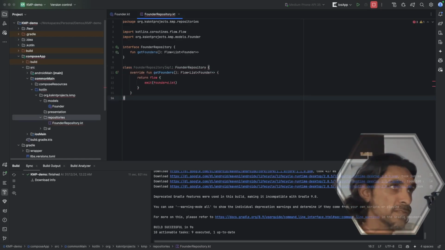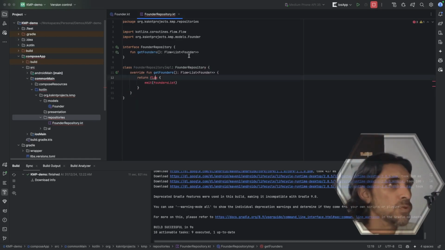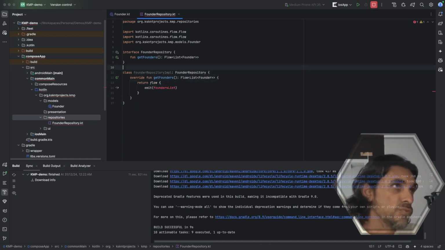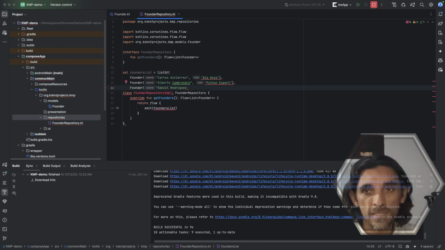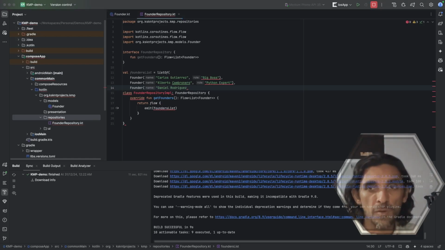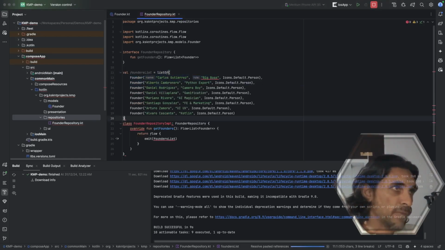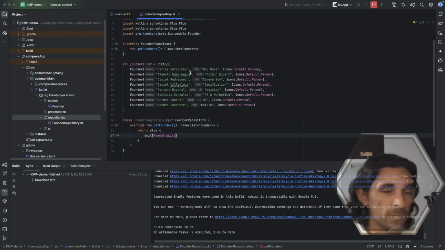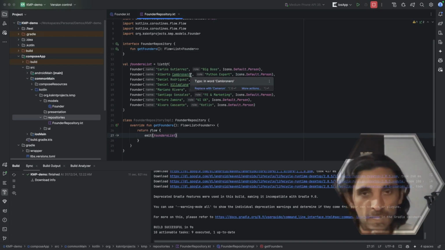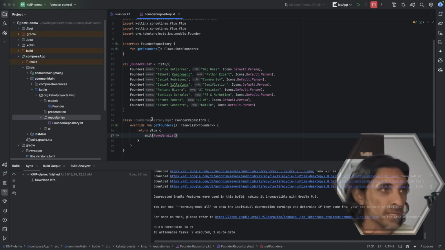We can have the implementation for this. What we can do for now is create, actually I already have the list over here with some really cool names. So we have some dummy data that in a real application we would be getting from some data source, like a local database or a remote call, something like that. For now we are just going to simulate that, and we are going to use this information.